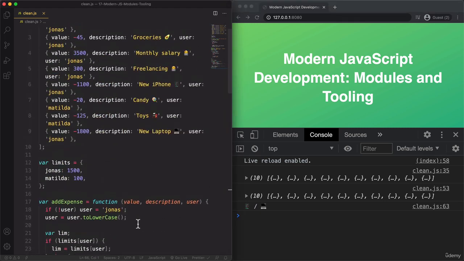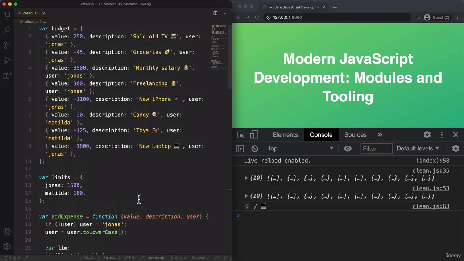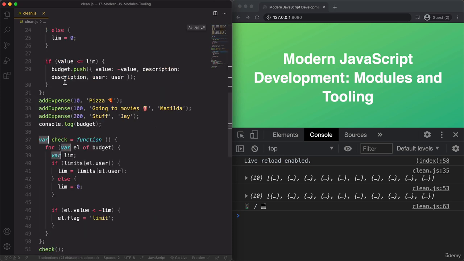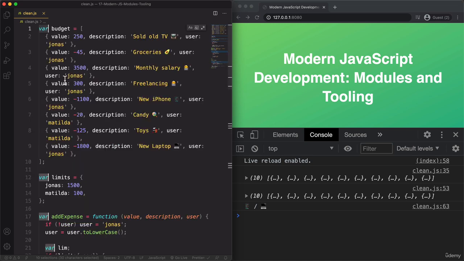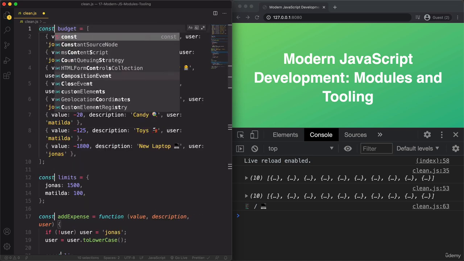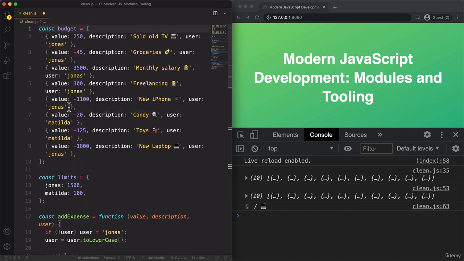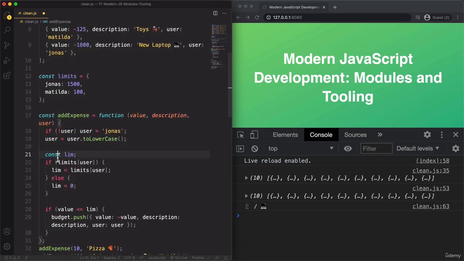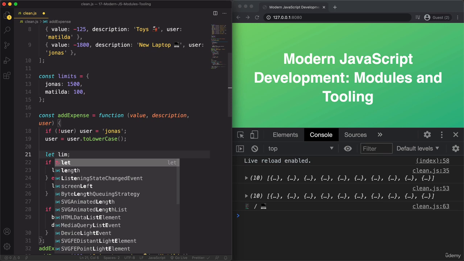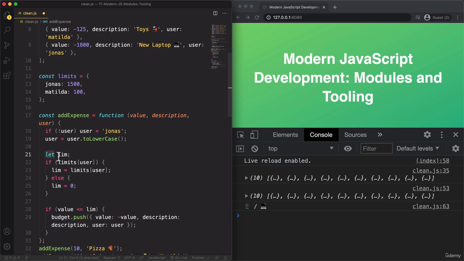All right. And so let's now fix all of this, starting with the var keyword here. As we learned in the last lecture, we should always use const or let instead of var. So I will select all of them by hitting Command D and change them to const, even though there is one that should not be a const, which is this one here. When we don't need a const, then we should use let. And we will see why that is here in a minute.